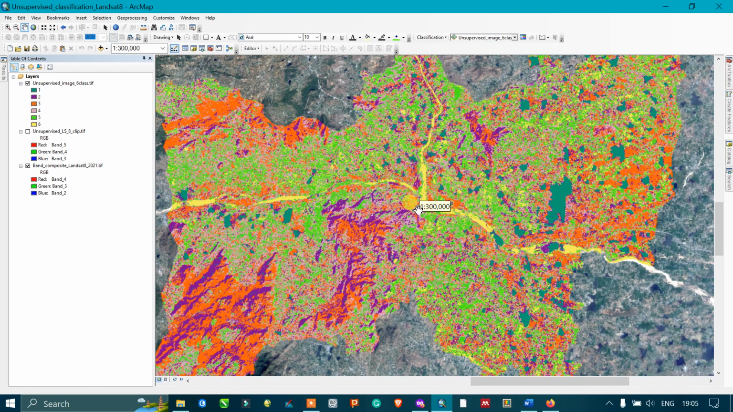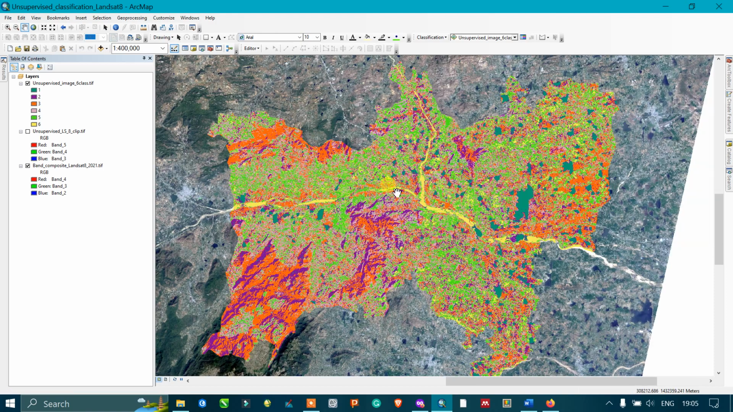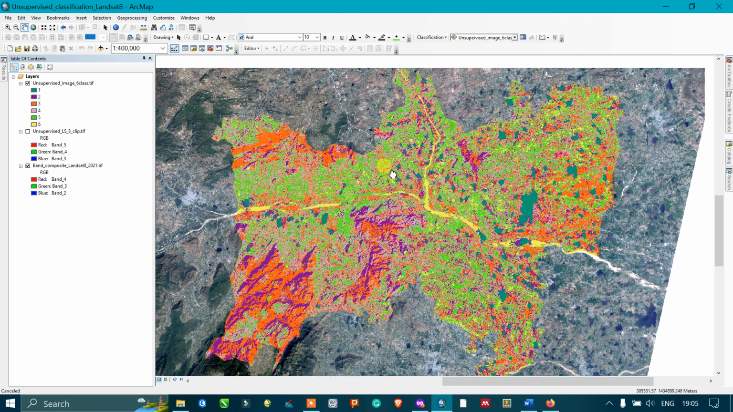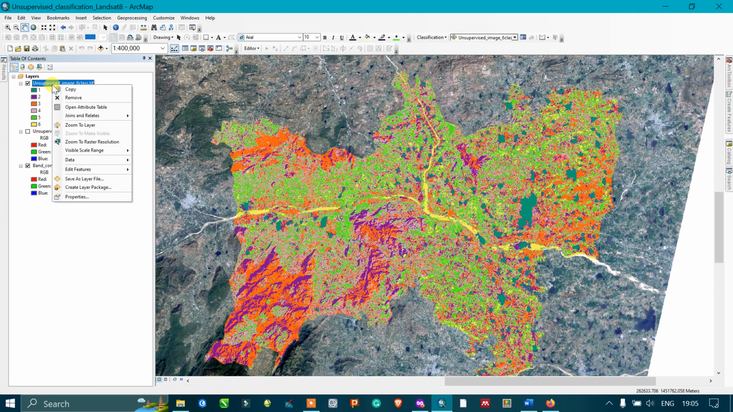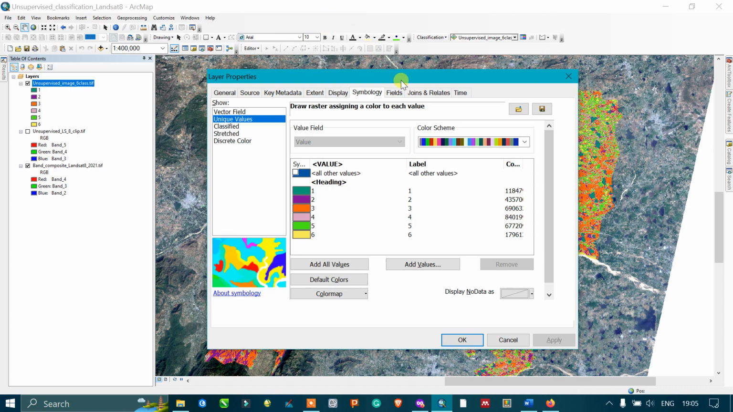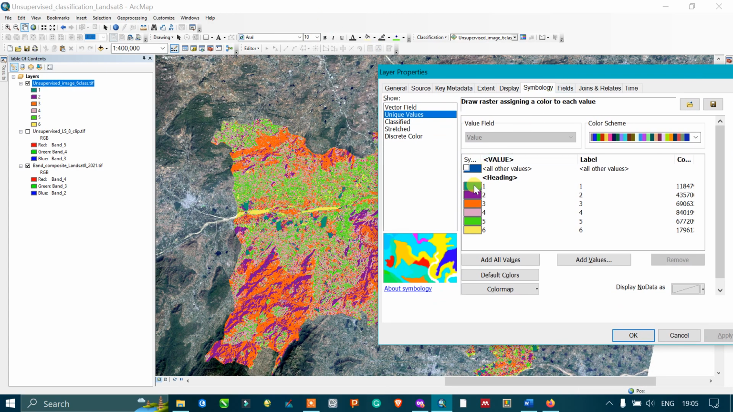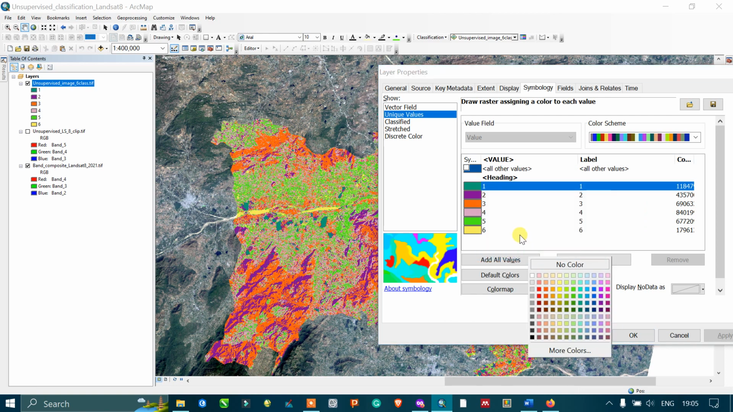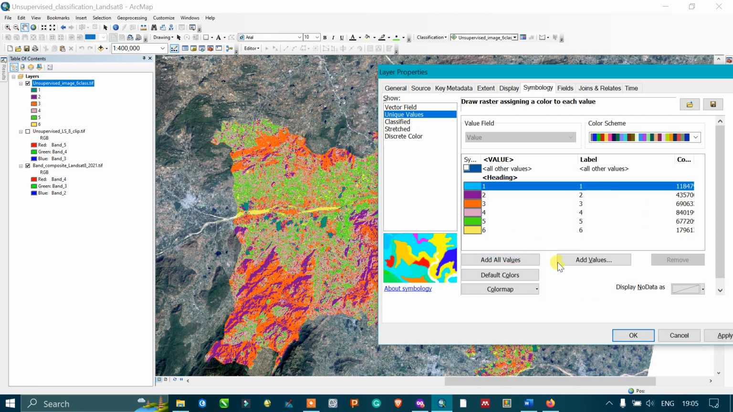So now let me label my features and choose the desired color for each of the feature classes. Go to the option called Unsupervised Layer, right click, and go to the option called Properties. So now you can see here the green color indicates this particular water body. Now let me choose the color for it. Right click, Properties for selected colors. I will choose blue as my color. And similarly, I will choose the color for other classes too.